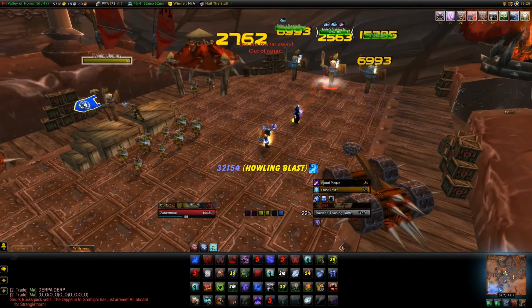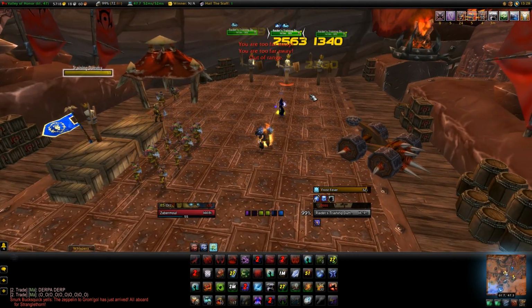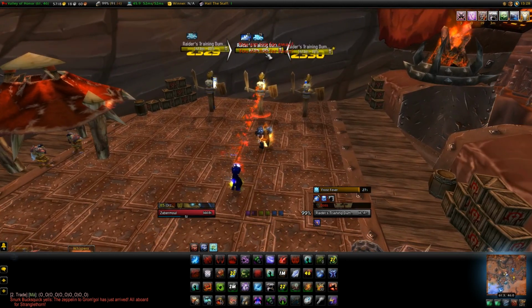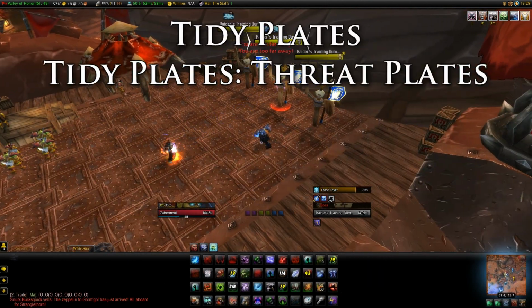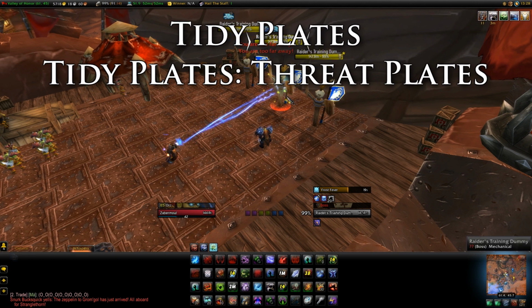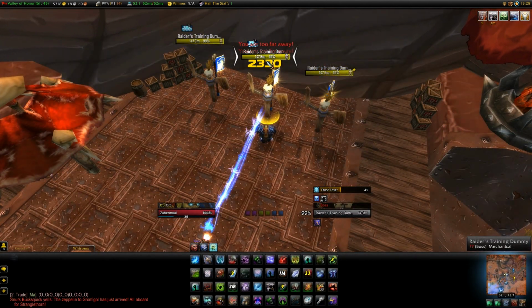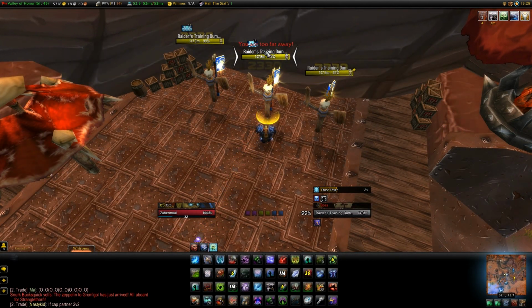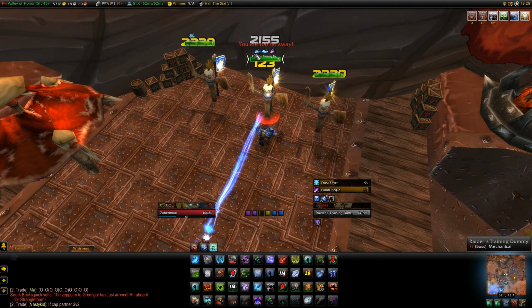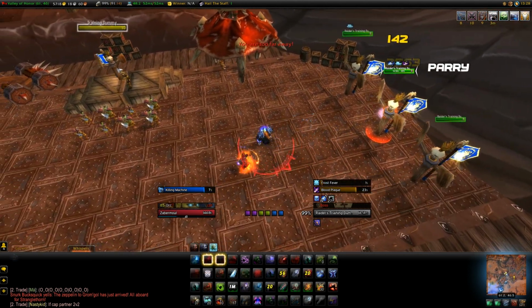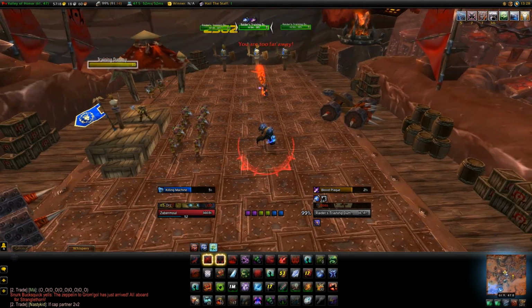So yeah, what else? Oh yeah, my health plates, almost forgot those. That's TidyPlates and TidyPlates Threat Plates. So the Threat Plates are just another skin for TidyPlates. That's what I'm using for my health plates, and it shows the debuffs on my target. So if I just do a Plague Strike, oh yeah, well now I got the threat or whatever on this target. So it's really small. Whatever, it won't be this small when you're on an actual target in PvP or in PvE.